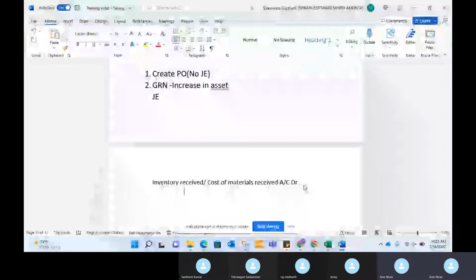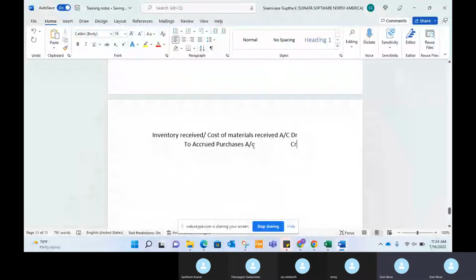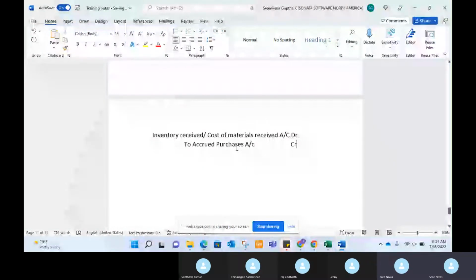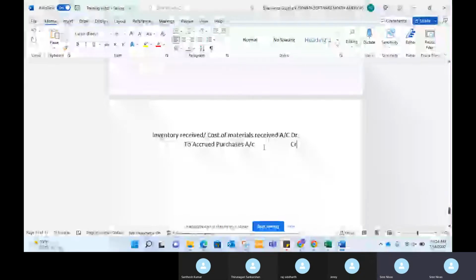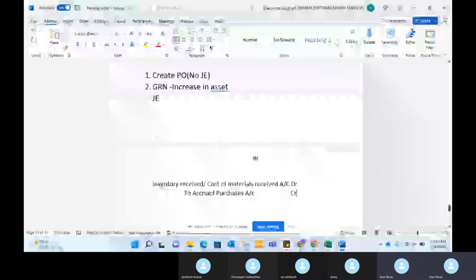Until you receive an invoice, you'll have to show it somewhere. In a few scenarios, we'll call it a clearing account also, right? So there will be a separate clearance account, but instead we'll call it accrued purchases here. Until you receive an invoice, this account will be credited. For example, if you pull the accrued purchases report, whatever balance is showing is what we are supposed to pay to the vendors once you receive an invoice. Are you clear with this journal entry?